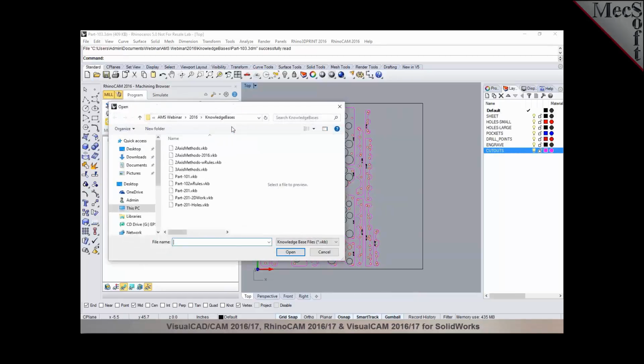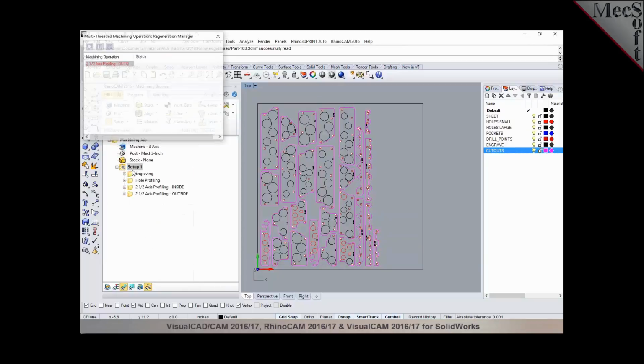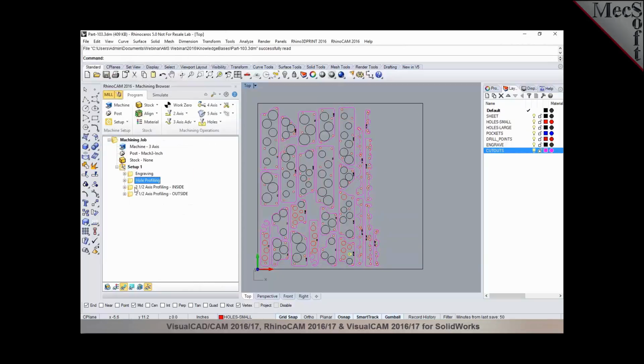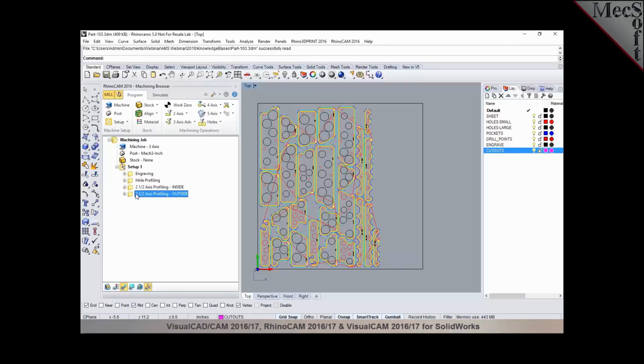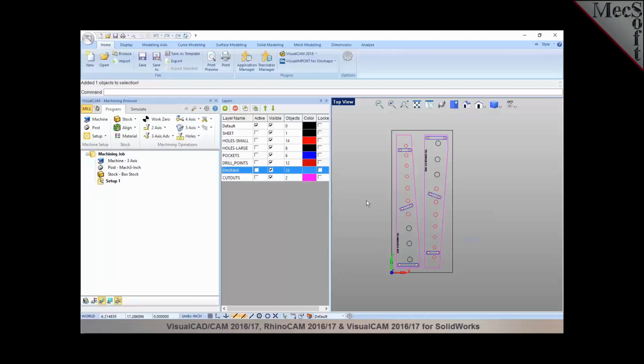So we'll click on load knowledge base again, and I'm going to load the same knowledge base, which is called part 102 with rules, and then select open, and all I got to do is right click and regenerate, and you'll see that all of your toolpaths have been generated, so it automatically has the machining geometries or the control geometries selected.